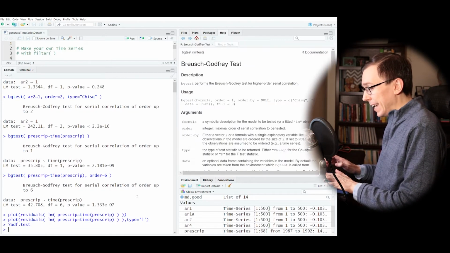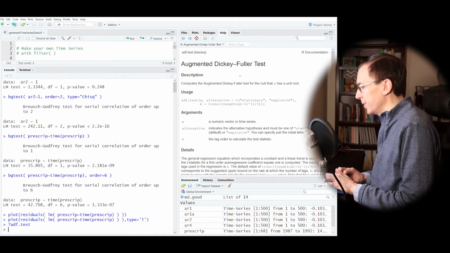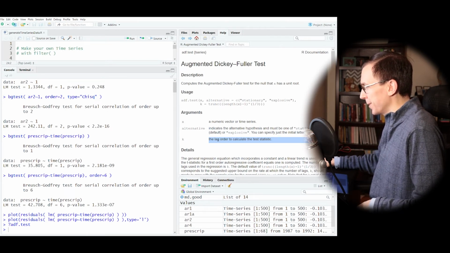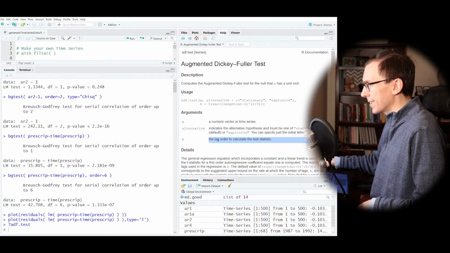So here we have the ADF, or the augmented Dickey-Fuller test. Again, we have different arguments. The main one is we plug in the data. It can determine the lag that we want for testing. Again, remember, this is the augmented Dickey-Fuller test, not just the regular Dickey-Fuller.